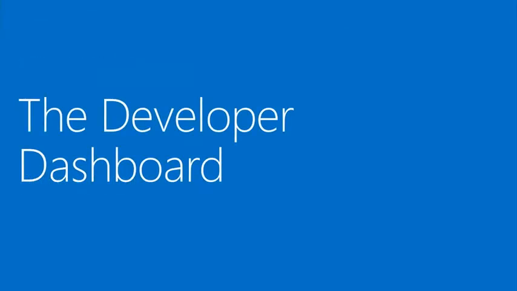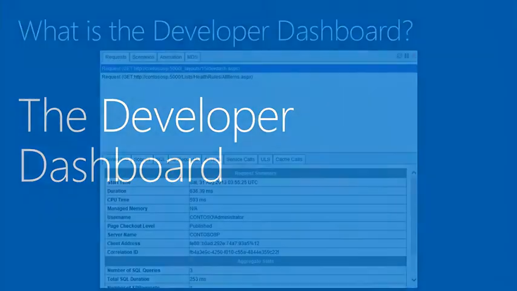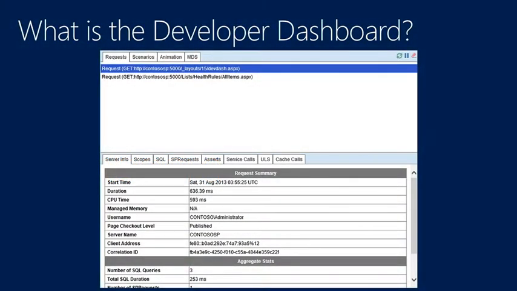Okay, now we're going to move on to the developer dashboard. What is a developer dashboard? Well, it's an instrumentation framework that was introduced in SharePoint 2010 that provided diagnostic information to developers or administrators. So don't be afraid of this just because it's called the developer dashboard. This is just as valuable to IT pros. This can help you diagnose page components that would be really difficult to otherwise diagnose or isolate.